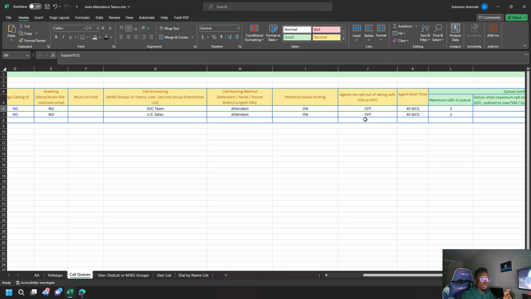And then we also have that agents can opt out of taking calls. They can choose to opt out of taking calls, and if they opt out, even if their status is available, they won't be added to the call. Even if your presence-based routing is turned on, they won't be added to the call.